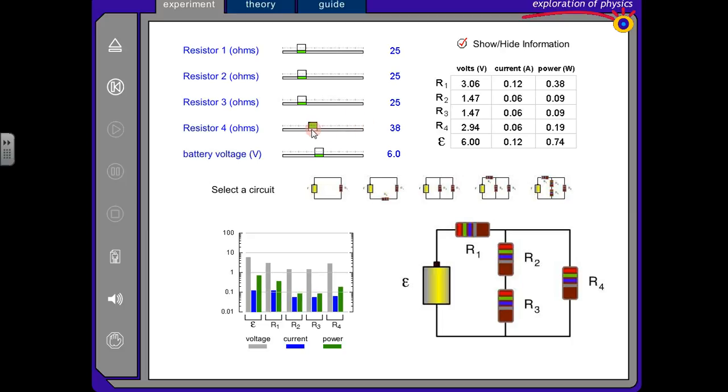Okay, now we're going to go back and we're going to put resistor 1 at 50, everybody else at 25. And we're there. Take your data. Resistor 4 at 50 also. Take your data. Resistor 4 at 75. Take your data. And at 100, take your data.